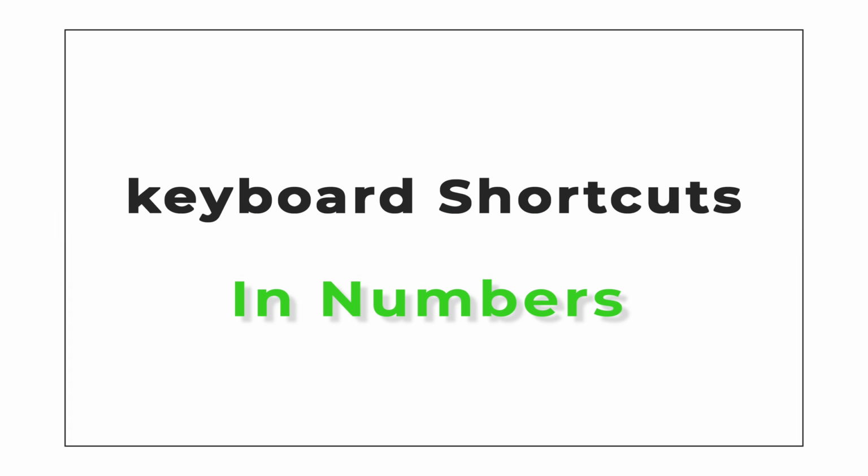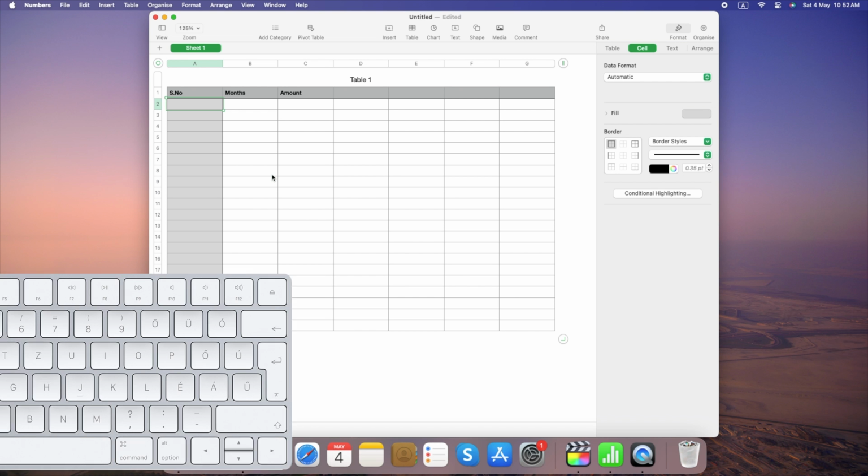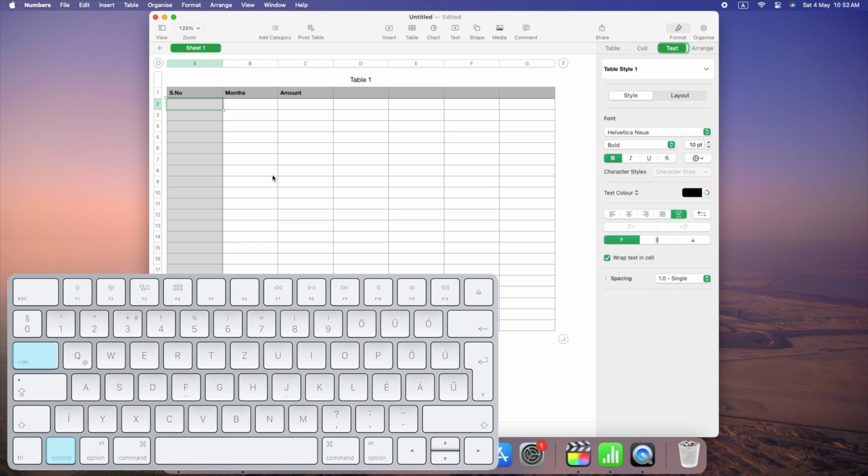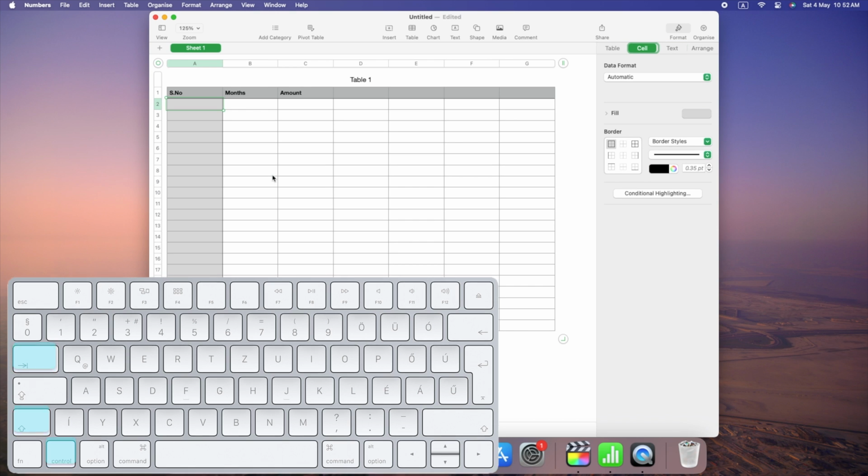Navigate through different sidebar tabs quickly, using keyboard shortcuts for increased efficiency. Use Control plus Tab to move to the next tab, and Control plus Shift plus Tab to move to the previous tab.